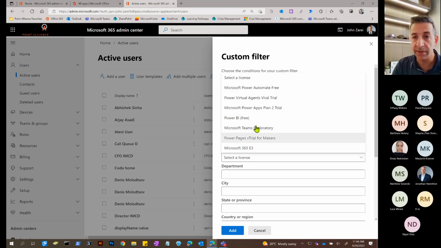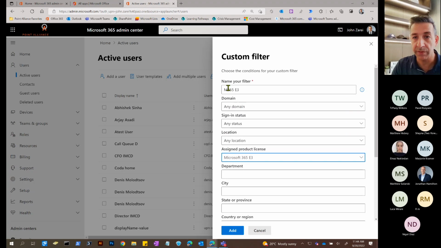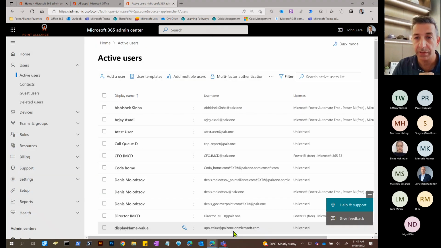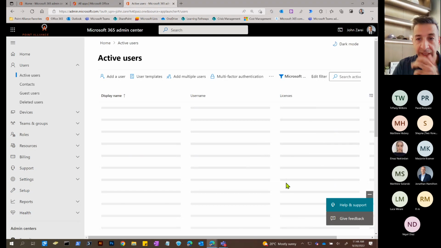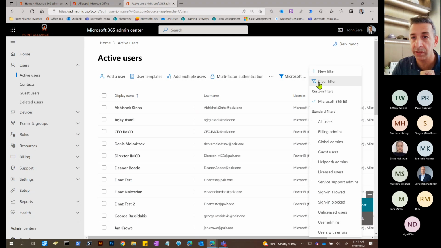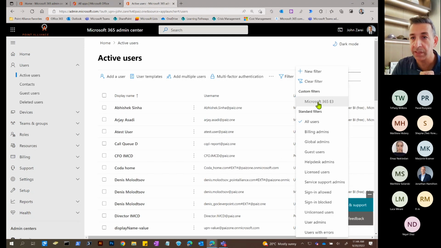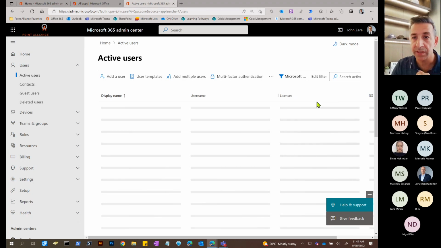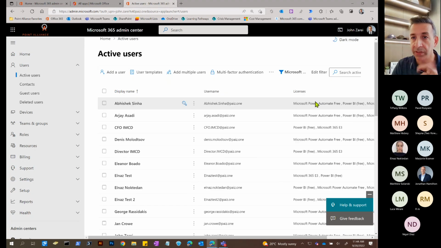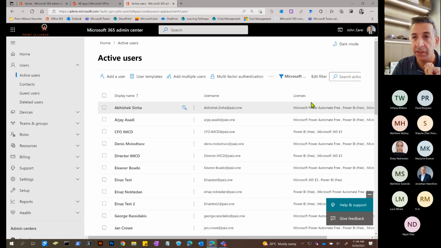I'm going to go to the licenses that we have. Okay, we see this one. Let's give this a good name. You can also put more options here to refine the list, but that's all I want at this point. I'm going to add this, and now I can apply that filter. That filter will be there for me in the future if I need to use it, right? So I can clear the filter, and if I go back there, it's one of my custom filters. So I can see who has those licenses when I'm managing my tenant. That's very handy.